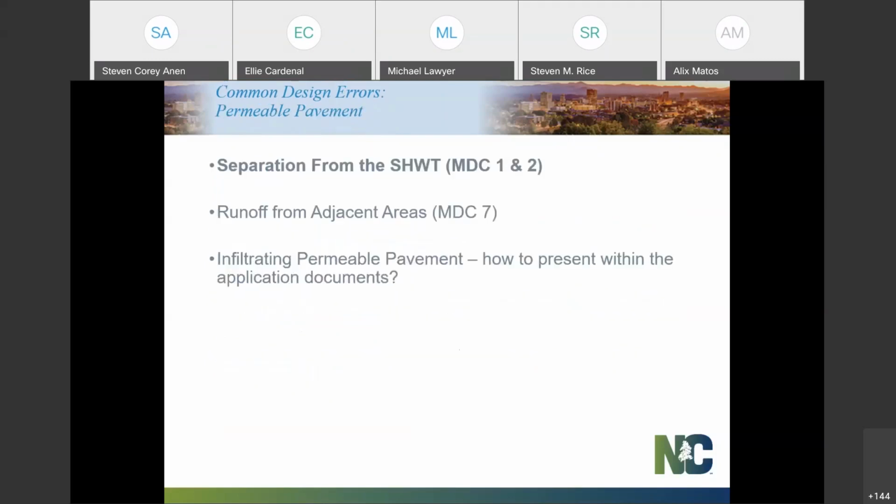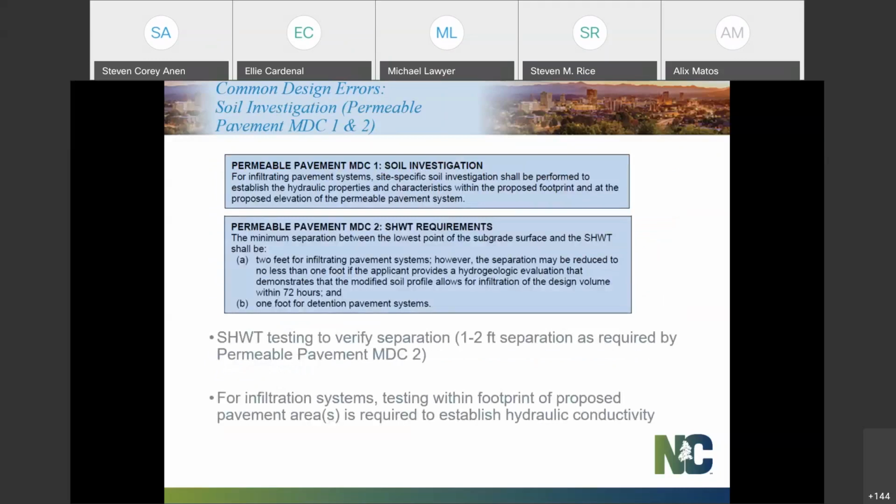All right, we're almost there. Permeable pavement is the last one. Again, separation from the seasonal high water table. You have to have a geotechnical investigation. For permeable pavement, there's the option of making it infiltrating or making it underdrained. If it's infiltrating, then you also have to establish the hydraulic conductivity.